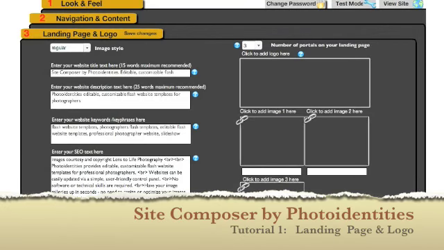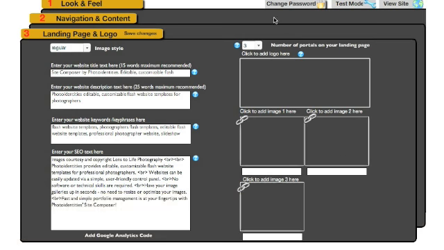Hi, in this tutorial I'm going to show you how to use the landing page and logo tab of the Site Composer control panel. So let's take a look at it. This is the area where we can edit everything to do with our website's landing page.